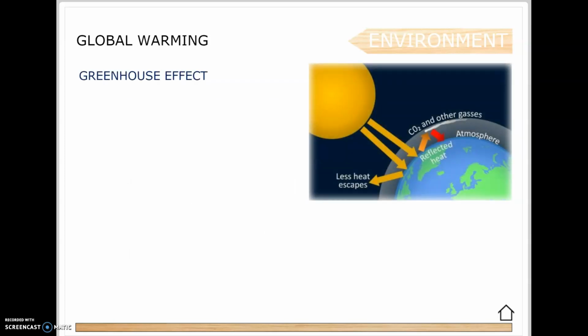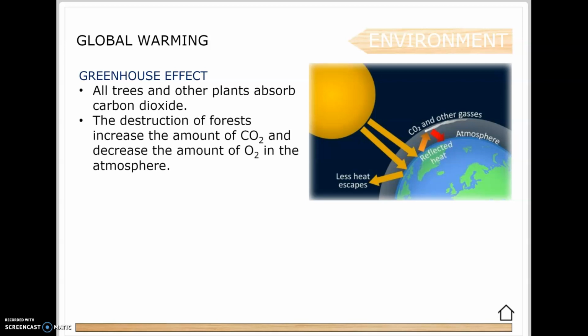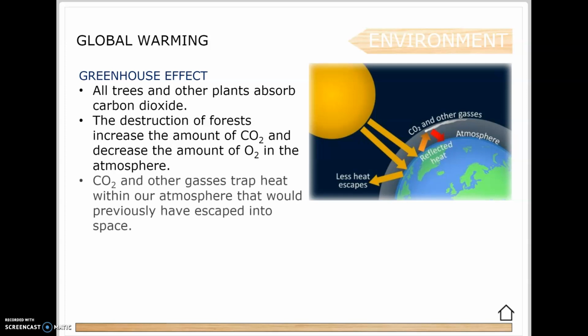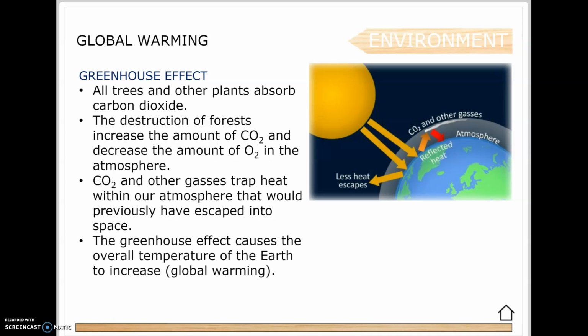Global warming then, okay, so we're looking at the greenhouse effect. You've all heard of global warming before, so this is the greenhouse effect. This is where all trees and other plants absorb carbon dioxide. The destruction of forests increases the amount of CO2 and decreases the amount of O2 in the atmosphere. CO2 and other gases trap heat within our atmosphere that would previously have escaped into space. The greenhouse effect causes the overall temperature of the Earth to increase, which is caused by global warming.